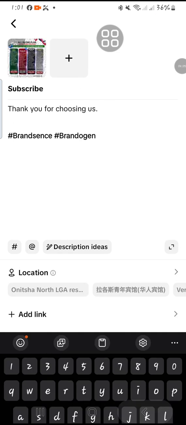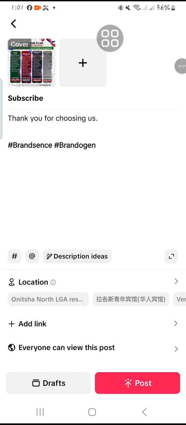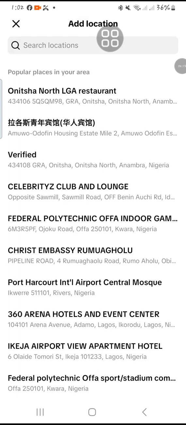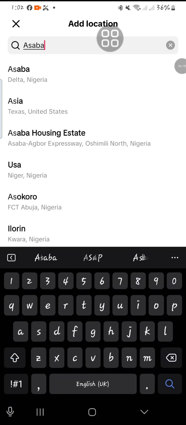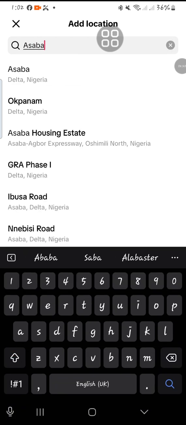So, having done that, I will go ahead. Like I mentioned, this is very important that you input your location. I want this to go to Asaba. I want to target Asaba in this. You see Asaba, Delta State.